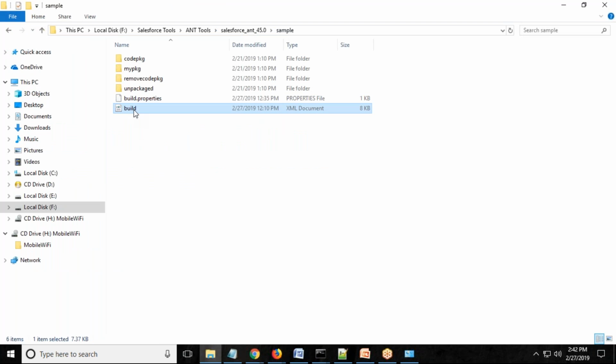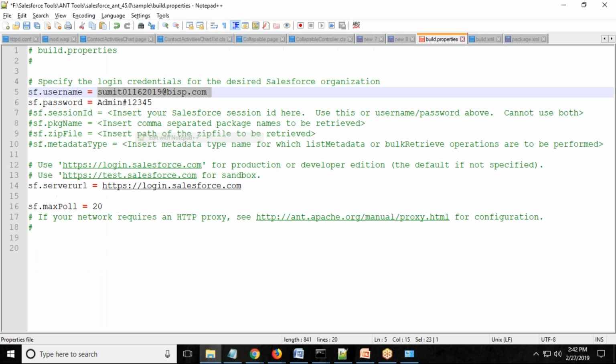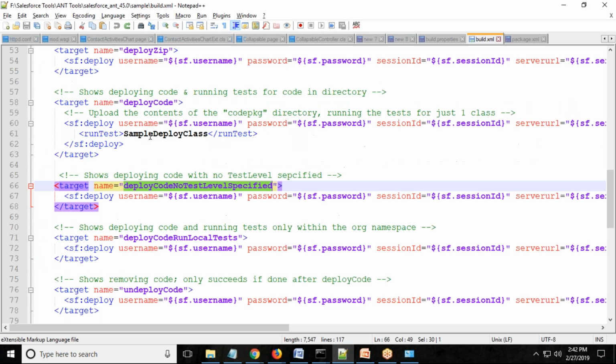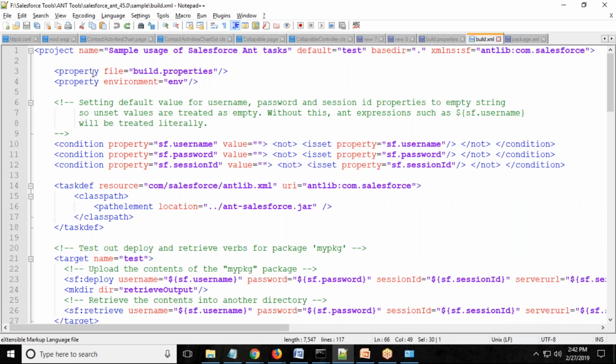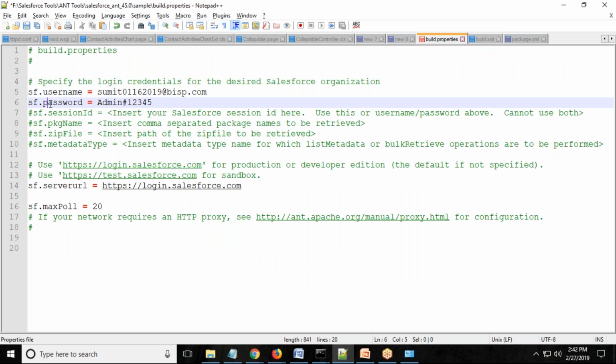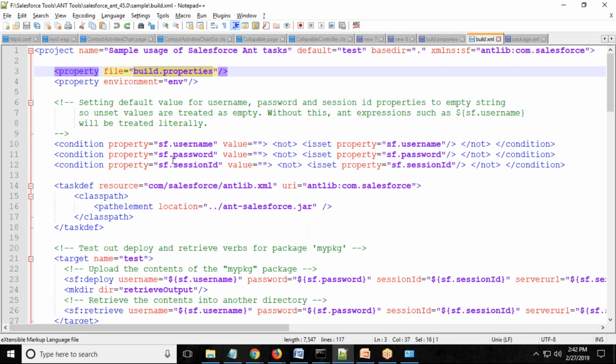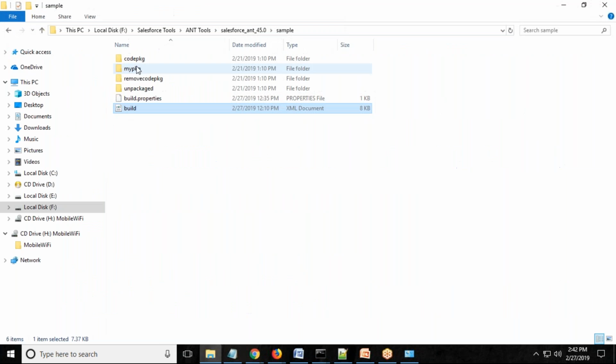The next file we need to customize is build.xml, so I edit this file also. This build.xml contains information from your build.properties, and you can see the property file is build.properties. So build.properties will provide the username and password to build.xml. In build.xml we use conditional properties: username, password, and session ID. The session ID will be passed by Salesforce itself. And the task directory resource is com/salesforce/antlib.xml.